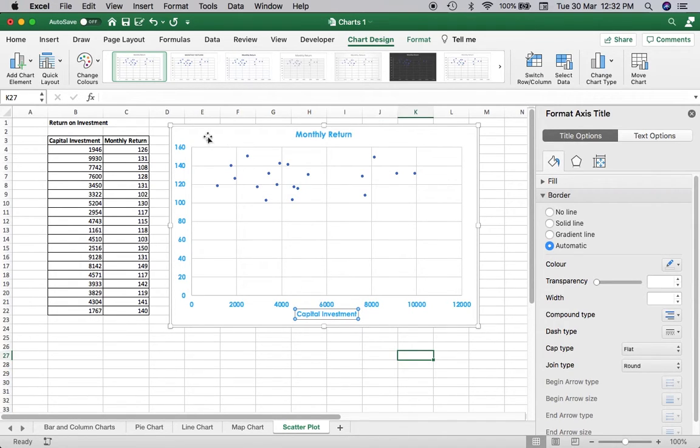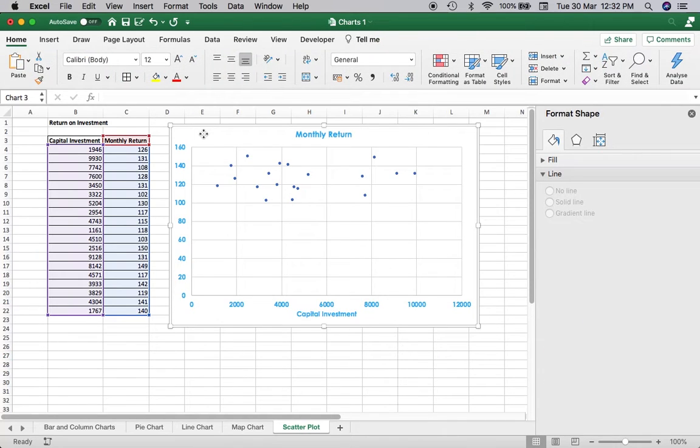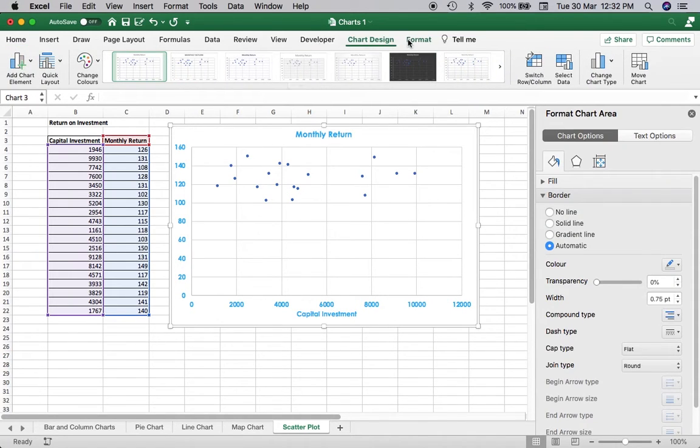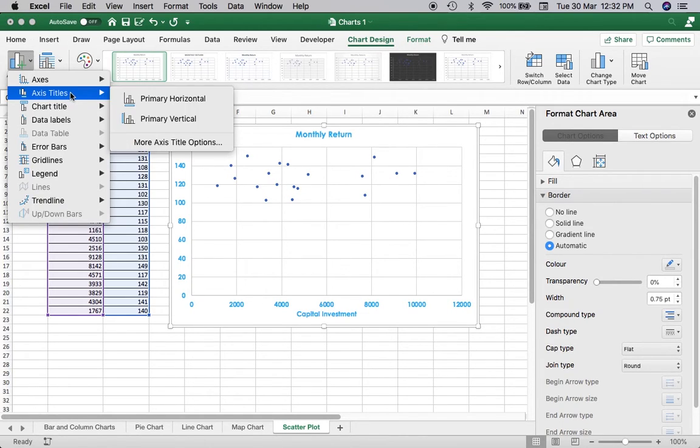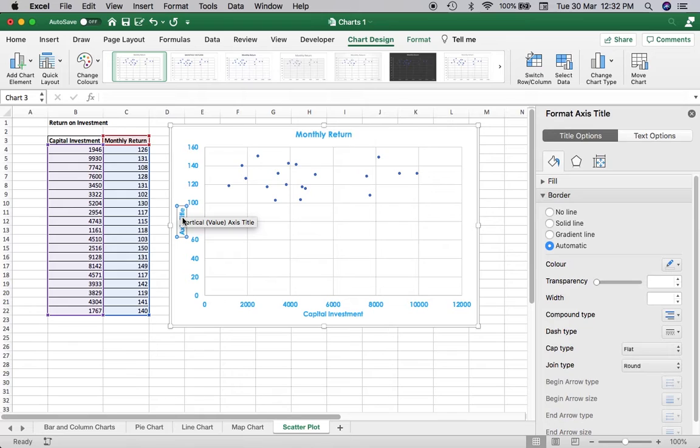And then you do the same process again. Click the white part of your chart, go to chart design, add chart element, axis titles. So this time around you put the primary vertical. So primary vertical, there we go. And then you edit whatever that is inside. So that's your monthly return.